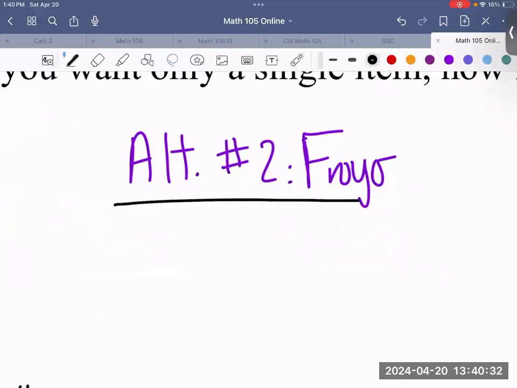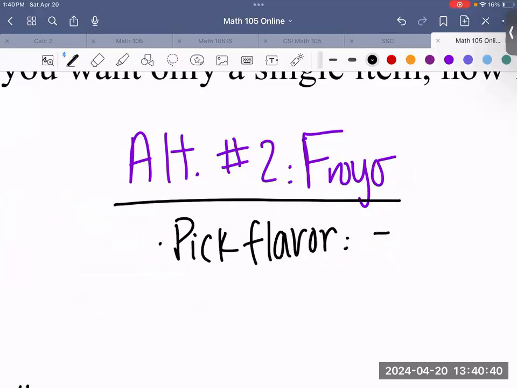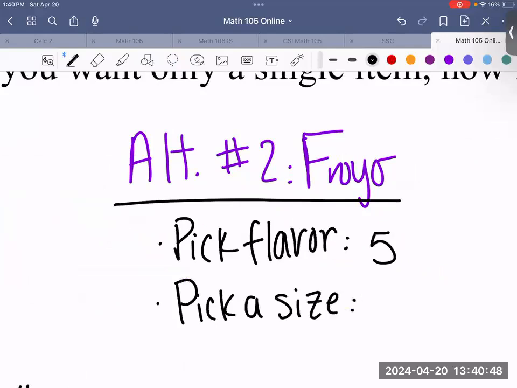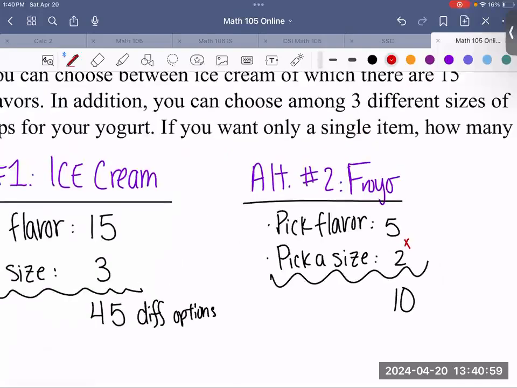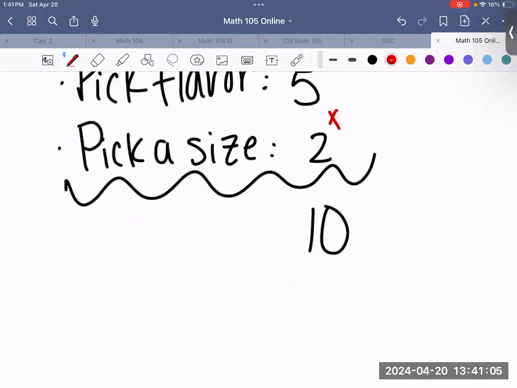So frozen yogurt, we said pick a flavor. Five different flavors. Pick a size, of which there's only 2 sizes. Both are required, so we multiply. Now I'm going to put this multiplication here. I would highly encourage you to do so as well when you look back at your notes. So now there are 10 different choices or options.